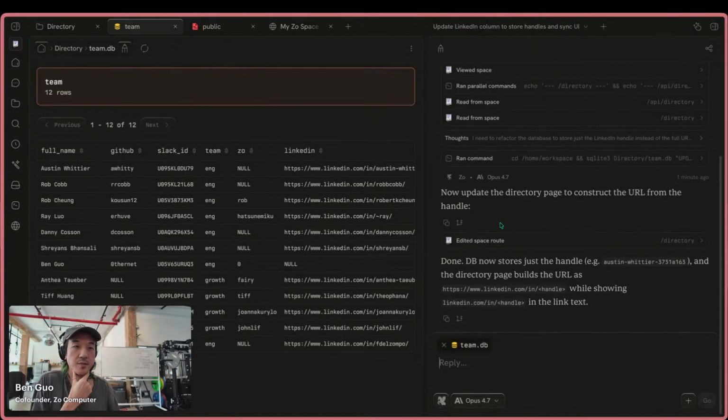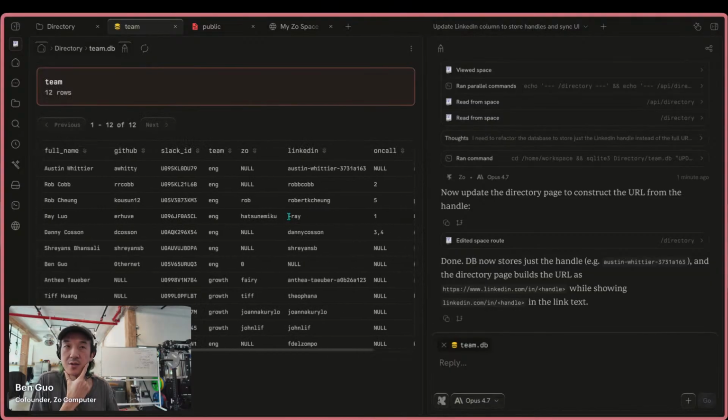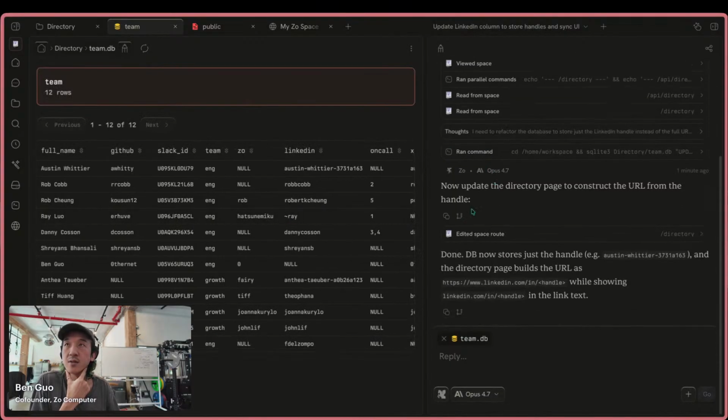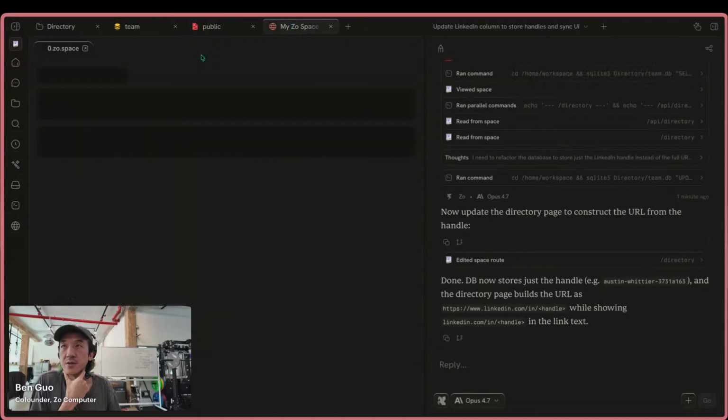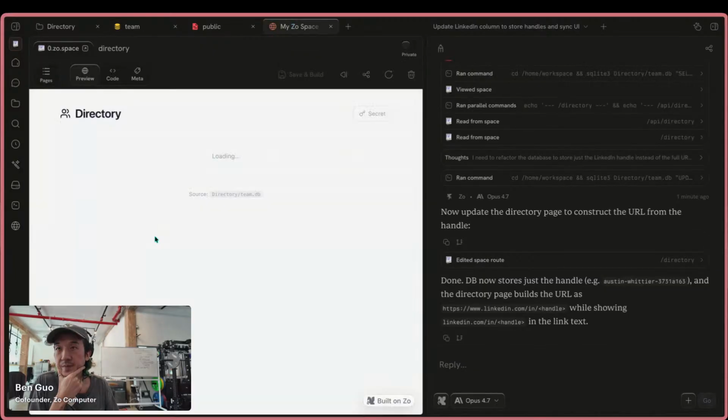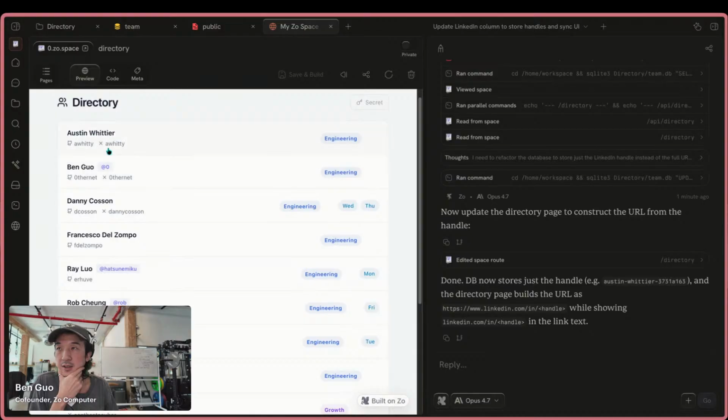Cool. Okay, nice. This LinkedIn thing, this refactor finished. Nice. Let's make sure the directory page looks good. Great.